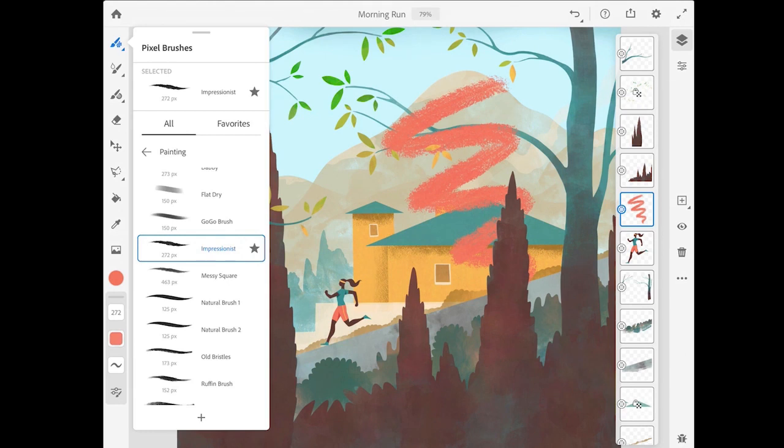You can also load Photoshop brushes by tapping the plus at the bottom of the brushes panel. And if you've already transferred your brushes to a cloud destination, you can access them by choosing Import from Files.